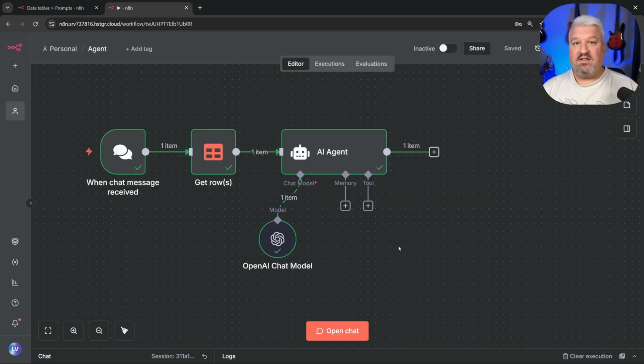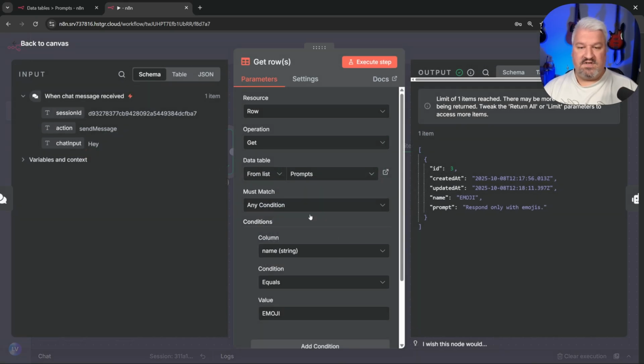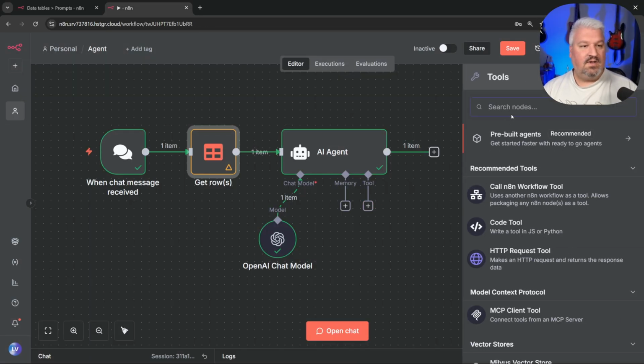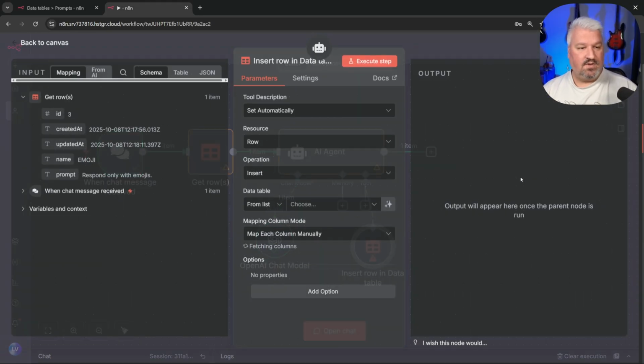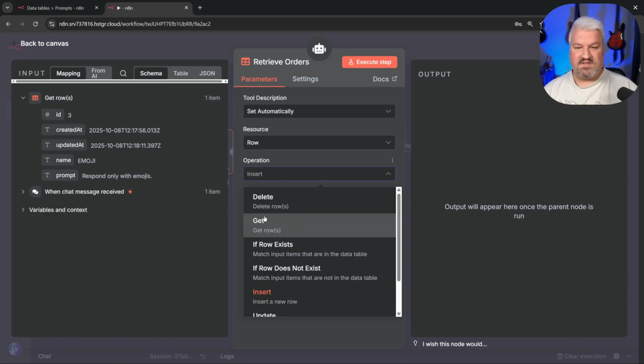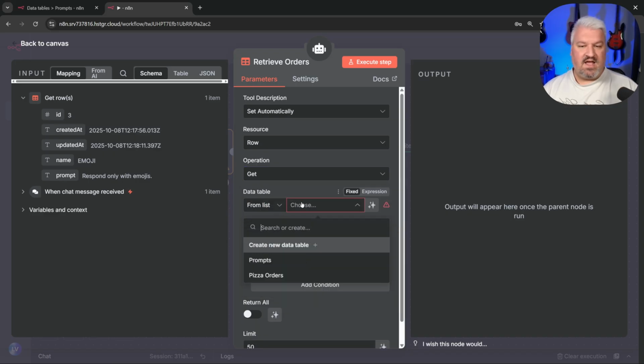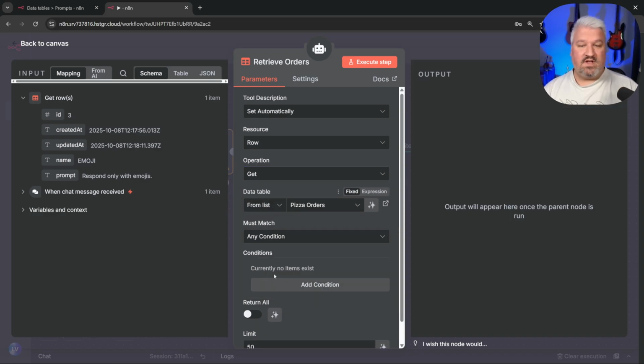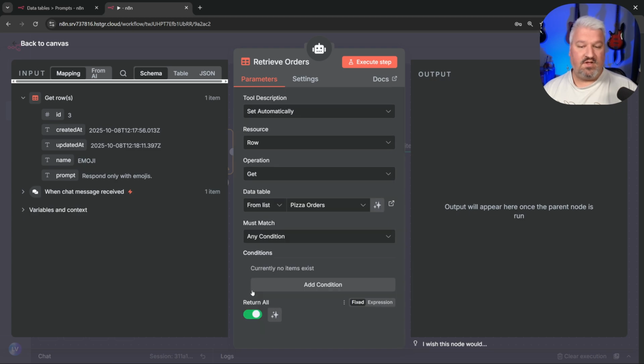We can also add data tables as tools to our agent. So let's say we wanted our agent to summarize all our existing orders. Well, first, I'm just going to change this from emoji to assistant, like so. Then under tool, we can search for data table tool. Then I'm just going to rename this to retrieve orders. Then for the operation, let's change this to get. From the data table, let's select pizza orders, and I'll simply enable return all. Or of course, we can let the agent decide.